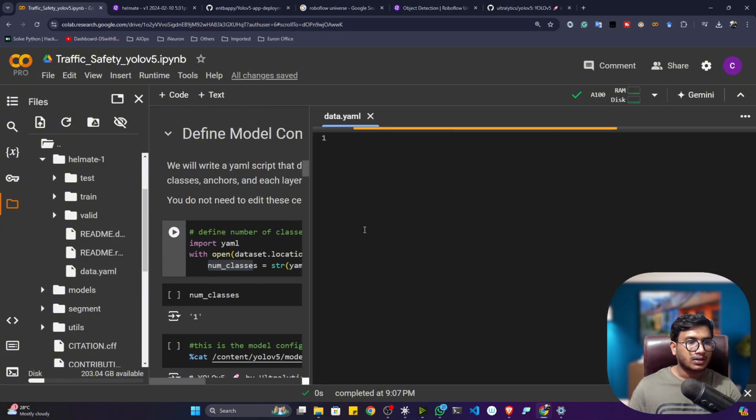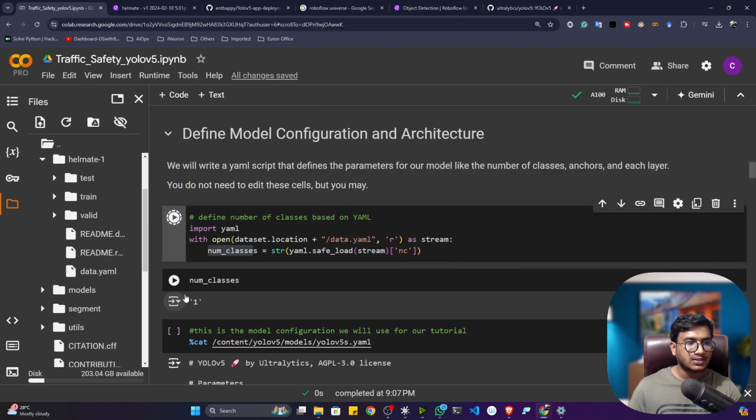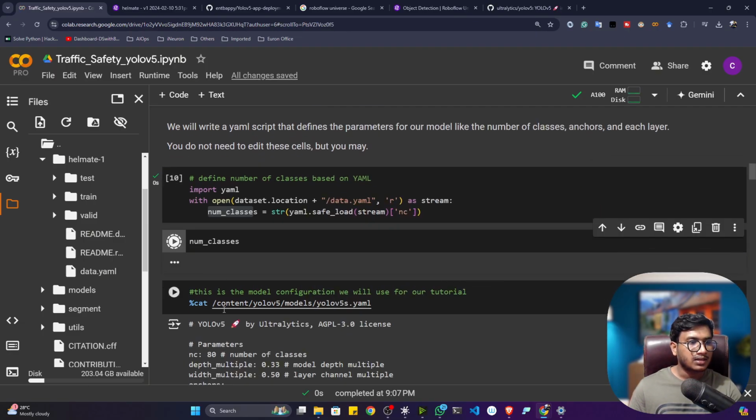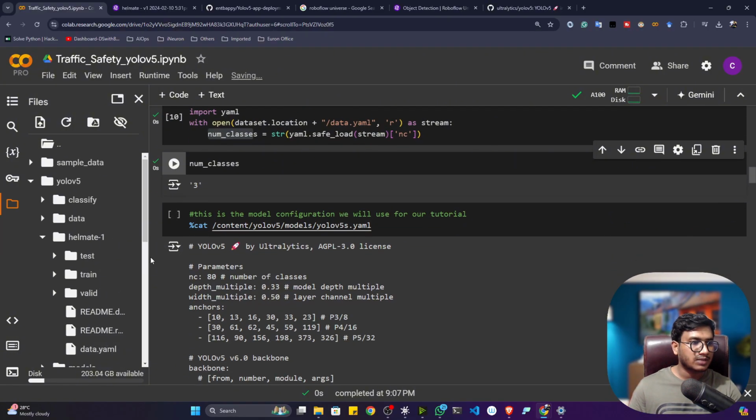I think, remember, it is having 1 NC classes. Okay, here that means 3. So this thing I have to extract, so for this I'll be executing this code. I will see number of classes would be 3. Okay, now here what I have to do, I have to use one configuration, that means model configuration.